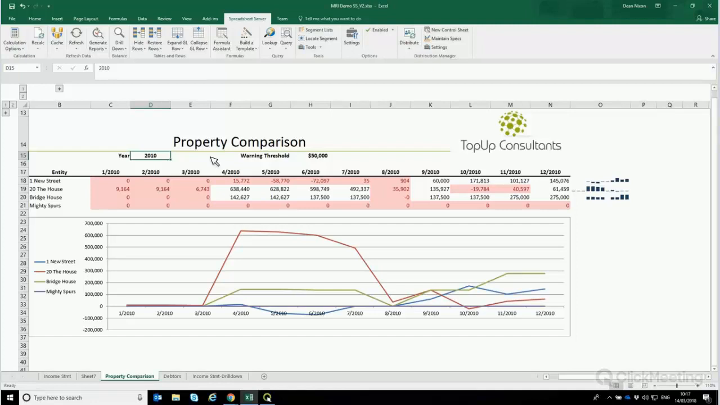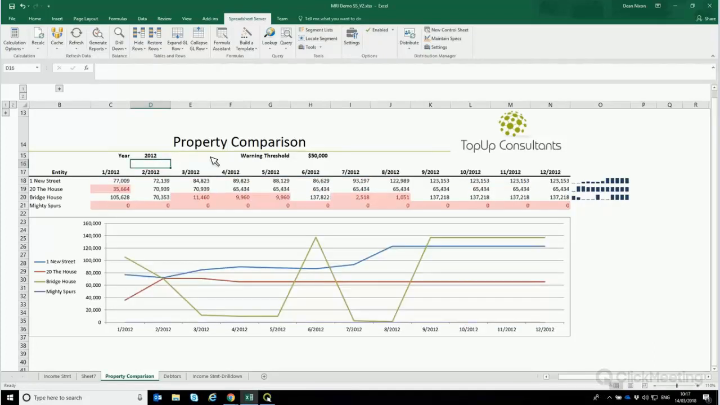If you're on-prem, you can have a direct connection to your MRI database. If you're using MRI SaaS, we can have a connection from your Spreadsheet Server through to your SaaS. So literally, you can post a journal in your MRI, come in here, refresh your data, and it will pull through that particular journal as well. So it is real time within MRI as well, which is good. Okay, so that's the GL side of Spreadsheet Server.